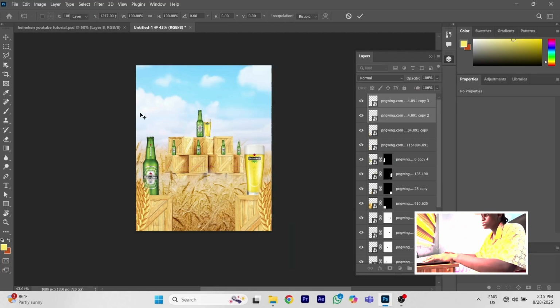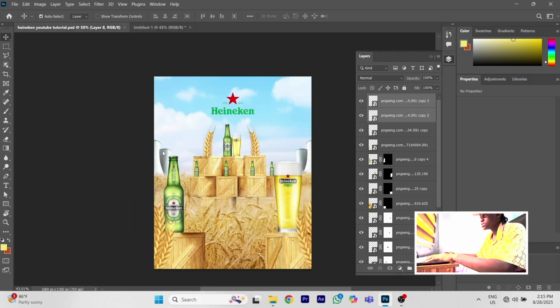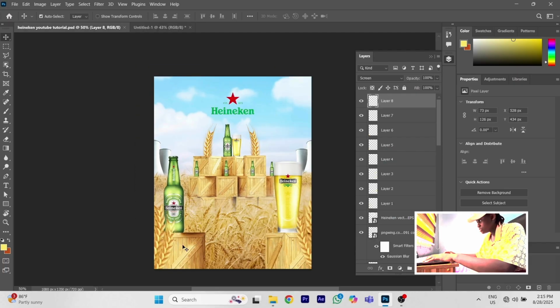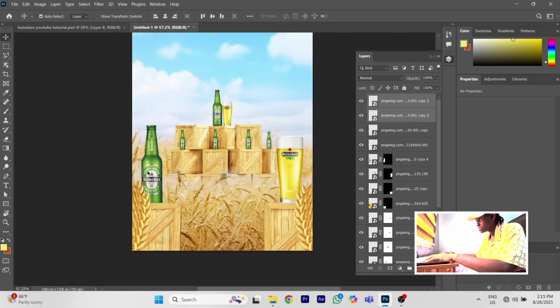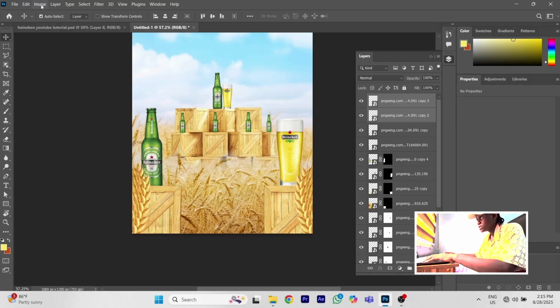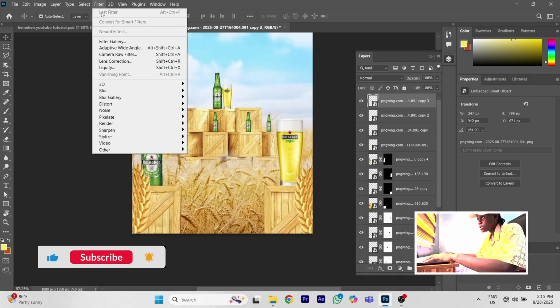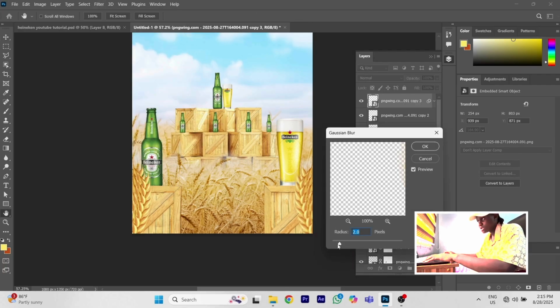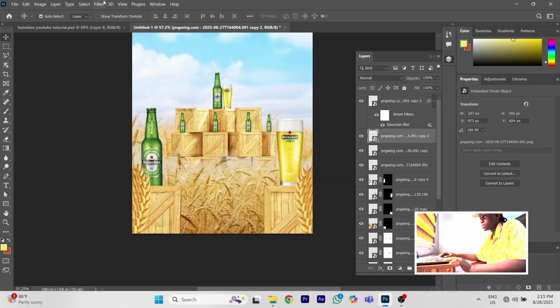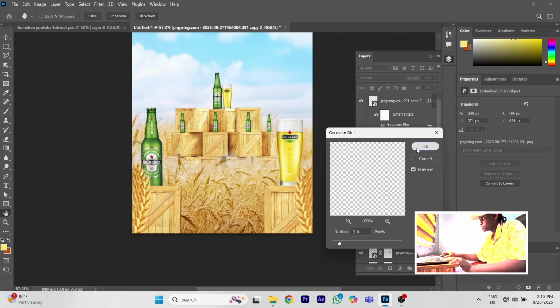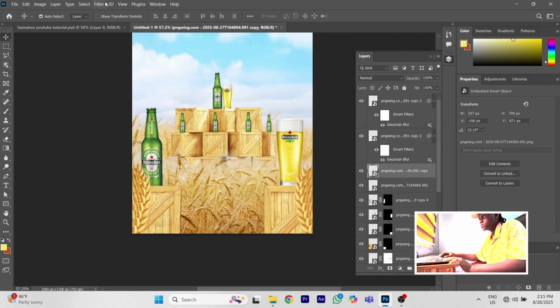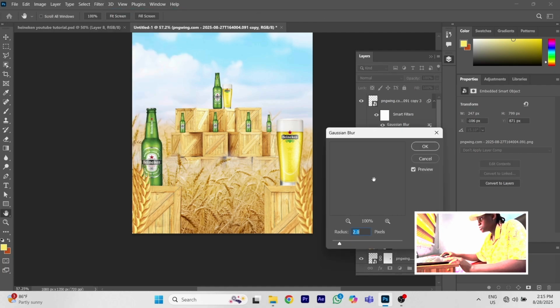So if you look closely here, the width are blurred out, so we can click the width, click one, go to filter, go to blur, go to Gaussian blur, and 2.0 is fine. So hit OK. Then you can just apply the same thing for the rest of the width.